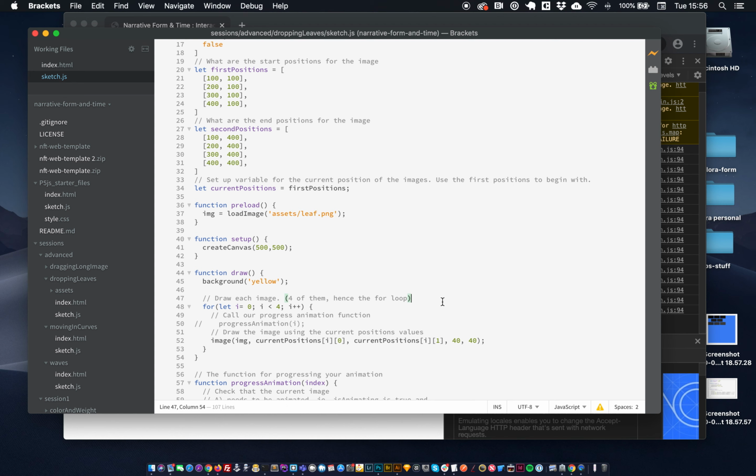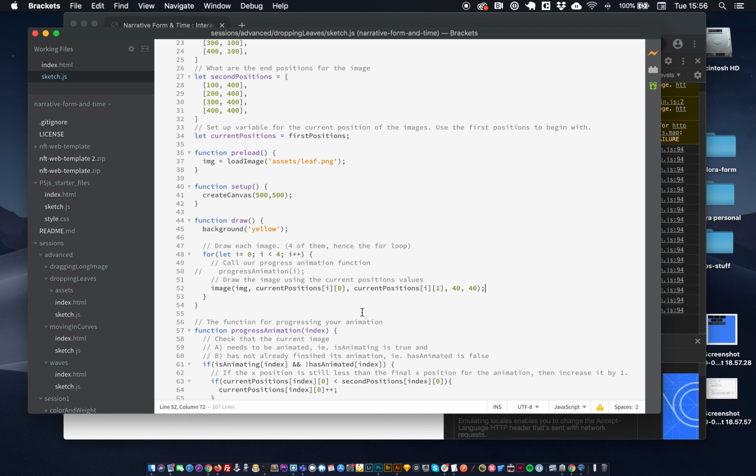Take a bit of time to understand those for loops. You can do things like console log out the I. Just muck about with that to make sure you understand that this index is increasing each time, which gives us access to every position here and does it 4 times using the different positions. Okay, so there they are.